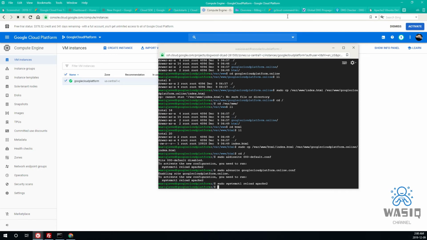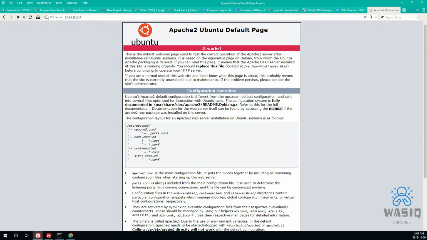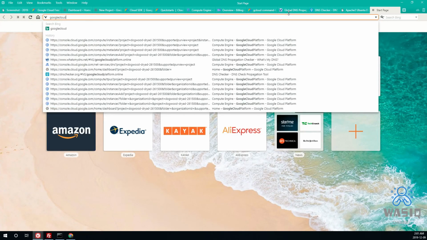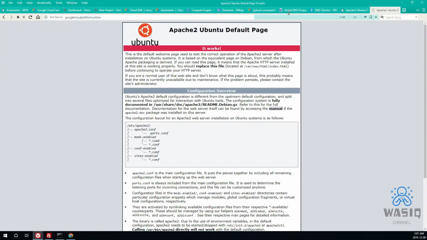Now we'll open the website. Okay, this is for the IP, and now googlecloudplatform.online. There you go. So the site is working. It's up and running. And let's move on to the next step.